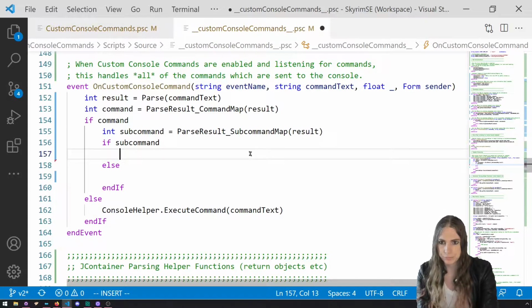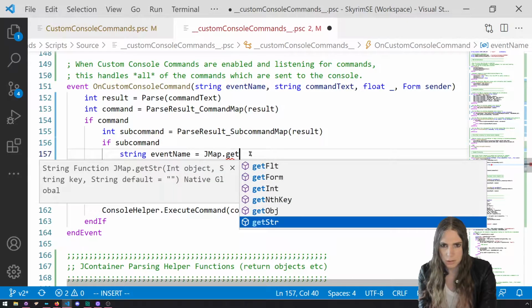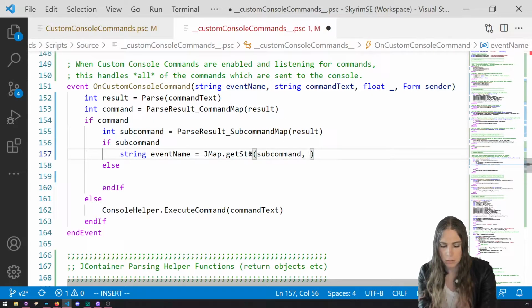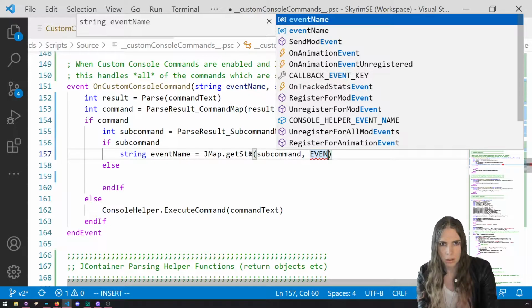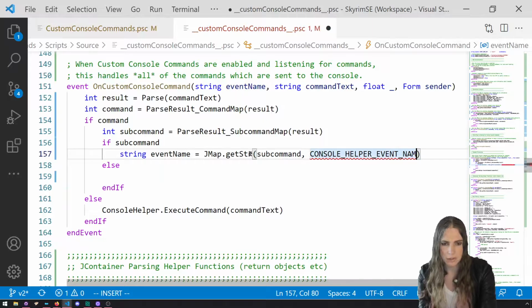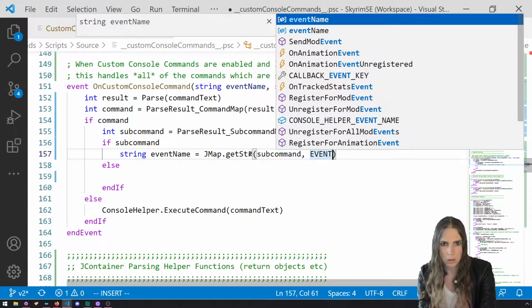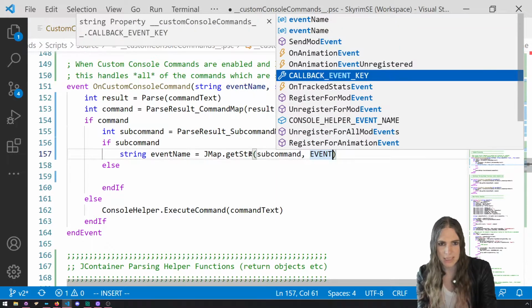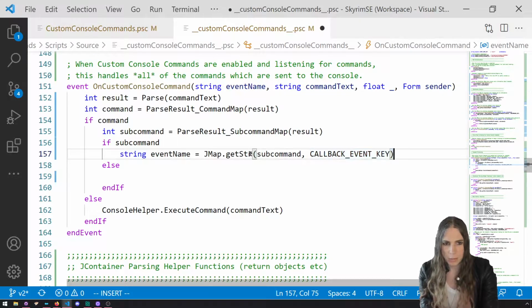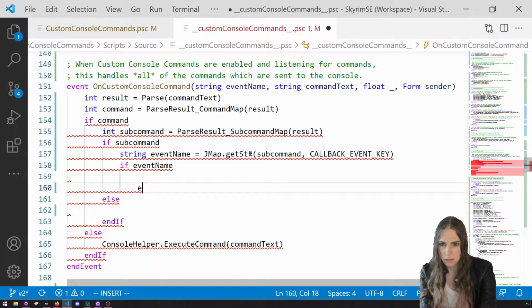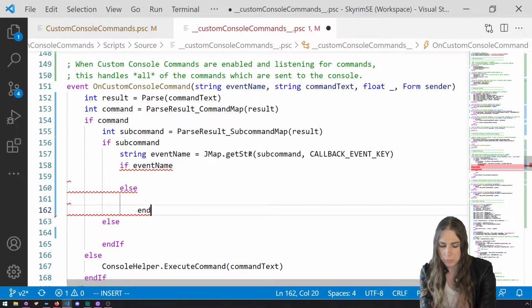So let's say string event name equals jmap get string from the subcommand console helper. No, that's a different event name. Come on. Callback event key. Okay, cool. Get the callback event key. If the event name exists, we'll call it. Else we'll call the parent one if it exists.